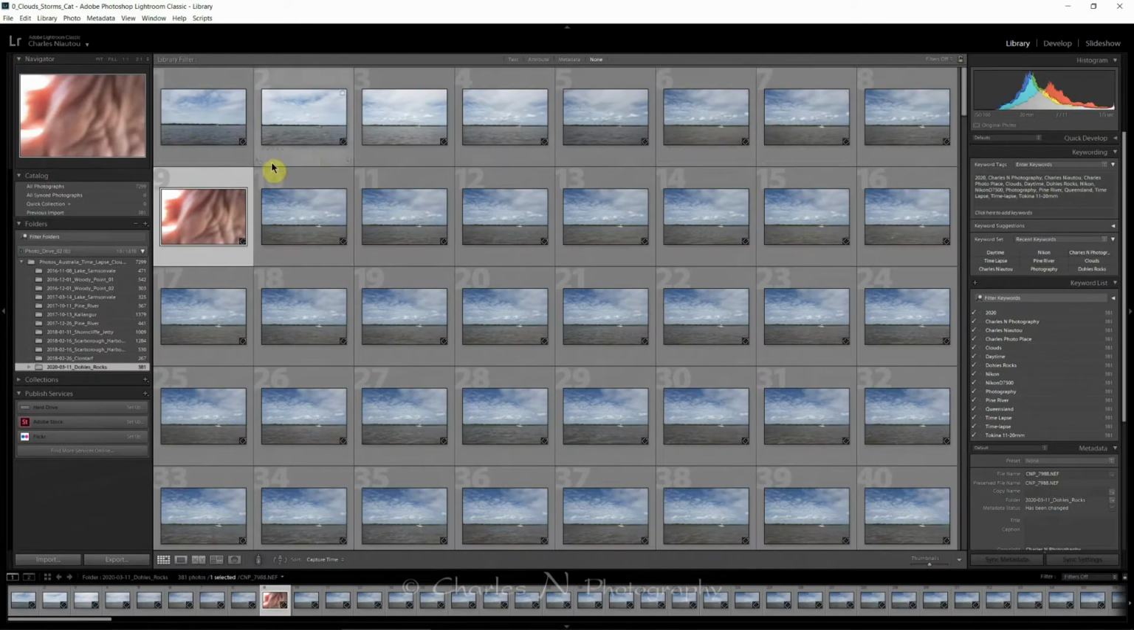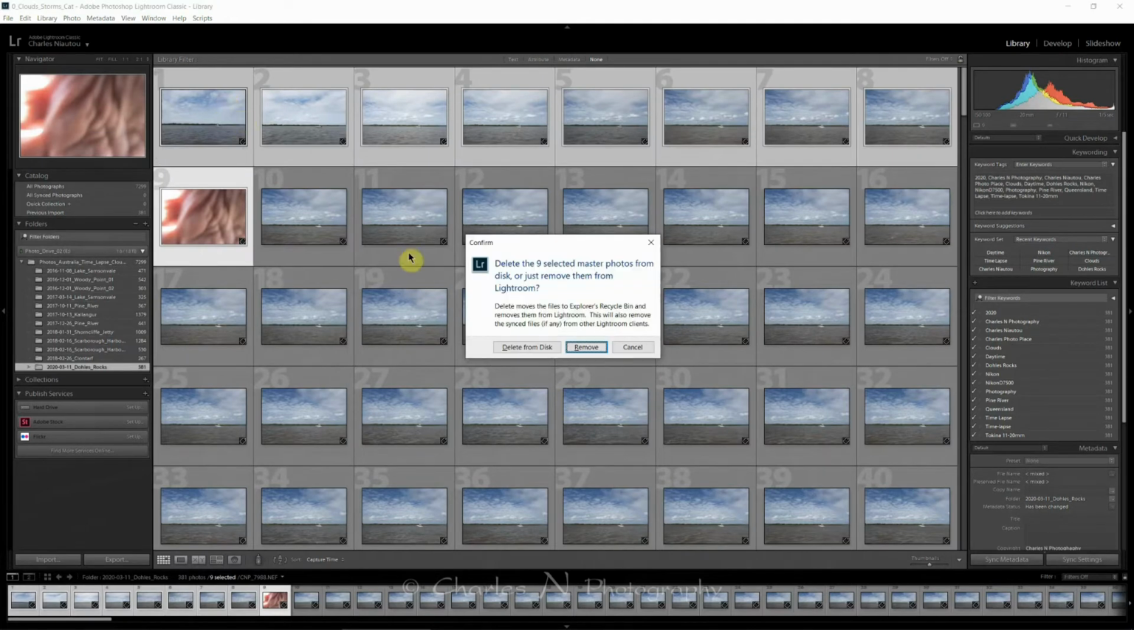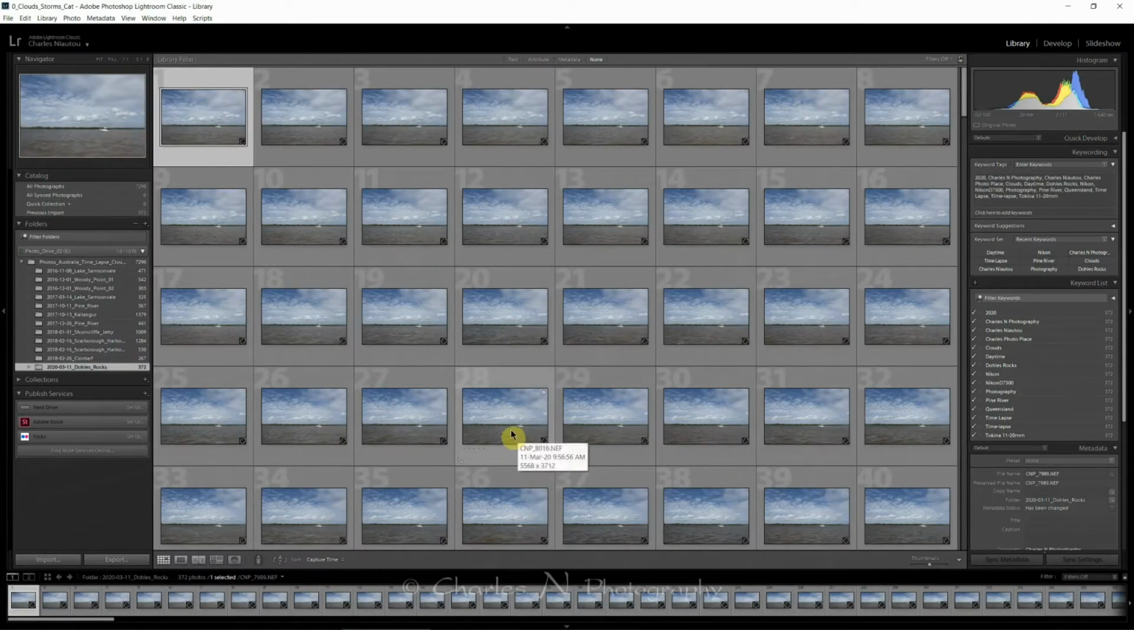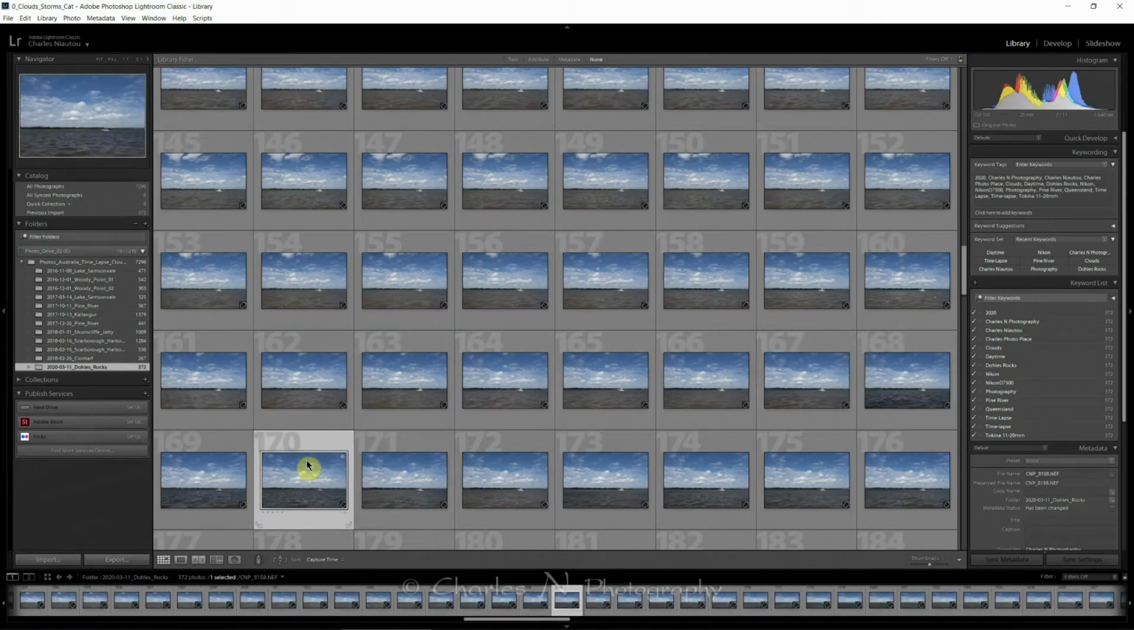So any photo before that, I can just go ahead and delete out of Lightroom because they're not needed. So we'll delete them there, yes. Delete them from the disk. Okay, so now we're left with 372 photos.